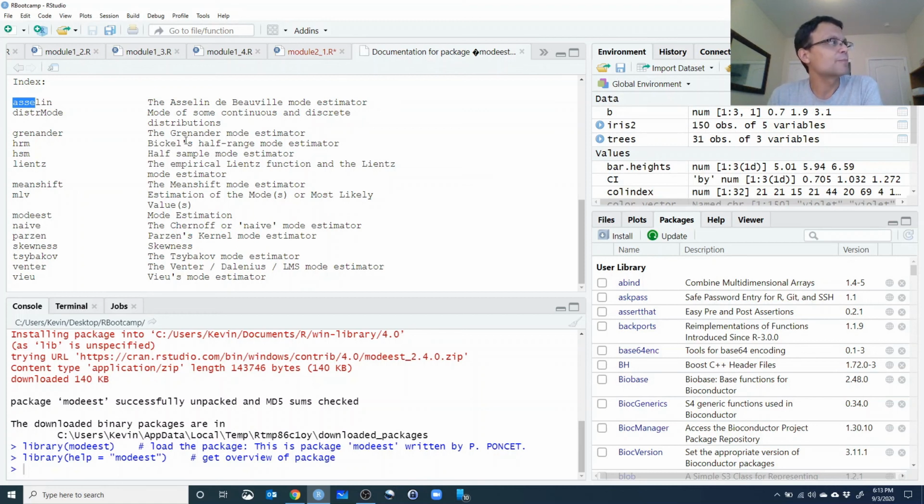And some of these seem pretty specific. These are different estimators of the mode. Clearly, there's not just one way to compute the mode. And then there's this mlv, which says estimation of the mode or most likely value. So that's a pretty promising lead there. So perhaps that's the function we want to use. modeest is the name of the package. Looking down, doesn't seem like anything else. So it looks like mlv is the function that computes the mode in this package.